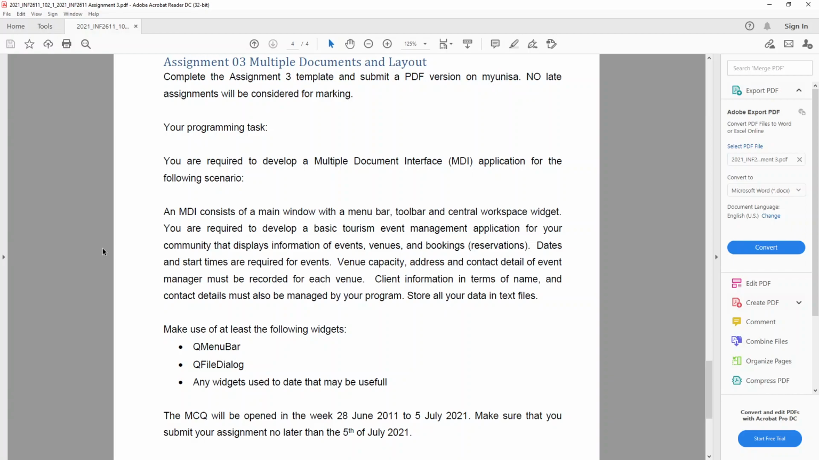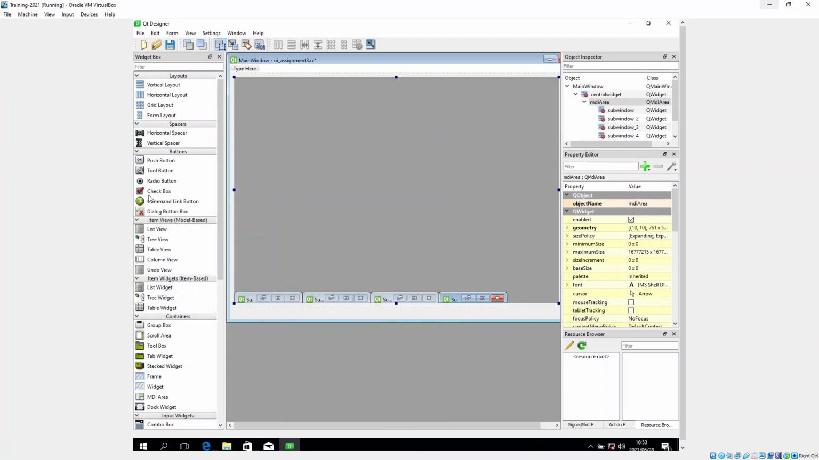An MDI consists of a main window with a menu bar, toolbar, and central workspace widget. You are required to develop a basic tourism event management application for your community that displays information of events, venues, and bookings, reservations. Dates and start times are required for events. Venue capacity, address, and contact detail of event manager must be recorded for each venue. Client information in terms of name and contact details must also be managed by your program. Store all your data in text files. Make use of at least the following widgets: a Q menu bar, a Q file dialog, and any widgets used to date that may be useful. And so that's what's important, okay?